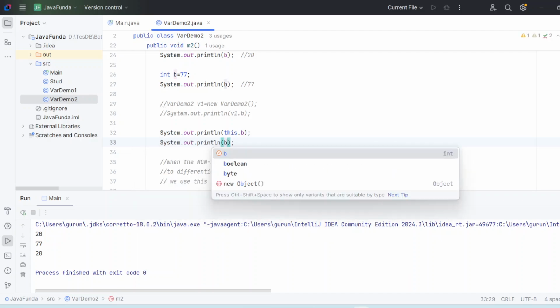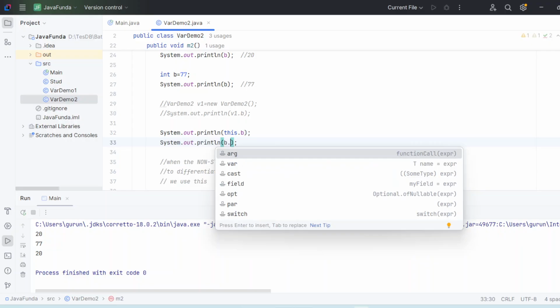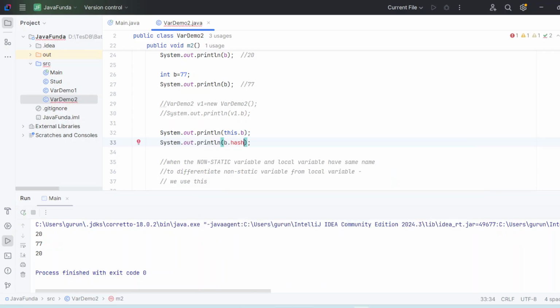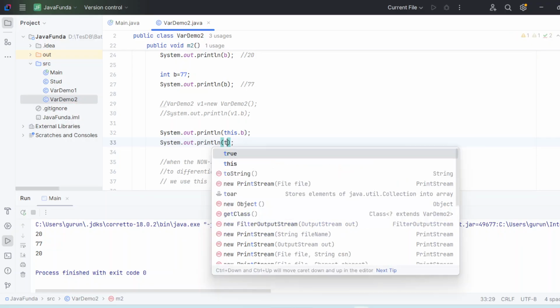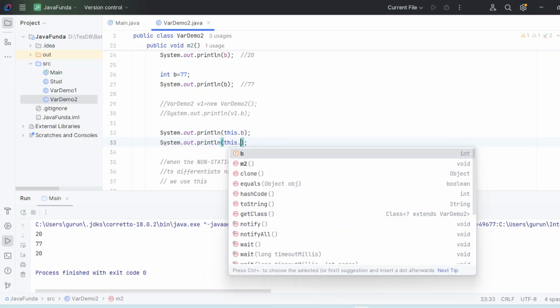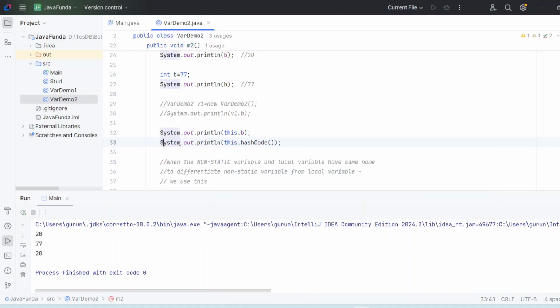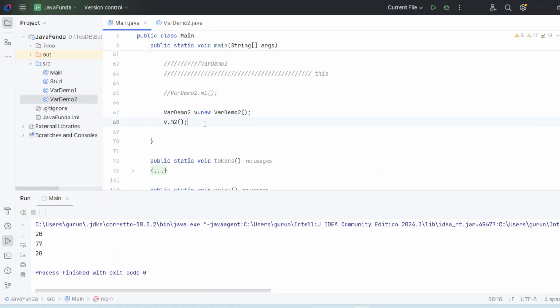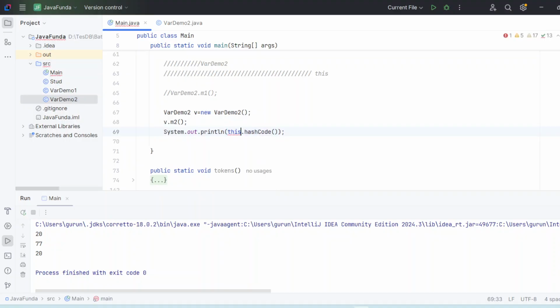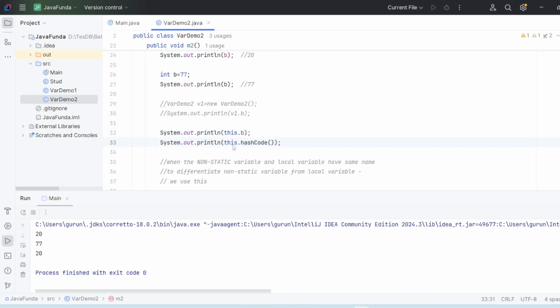Every object which is created in Java, your JVM will create a hash code. Every object you create in Java, your JVM is creating, right? So whenever an object is created, for every object there is something called a hash code. This hash code you try to print, because every object will have a unique hash code. So you just come and print it here also, v dot hash code. You are creating an object dot hash code, and here this points to the current object, as I told you. So I am writing this dot hash code.